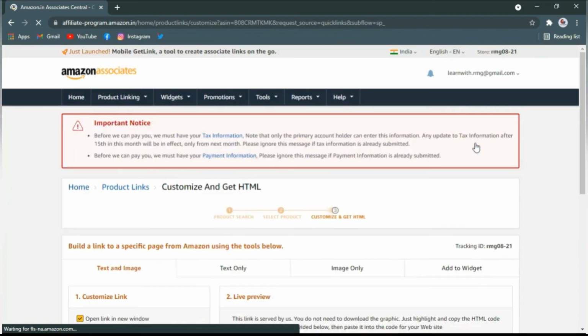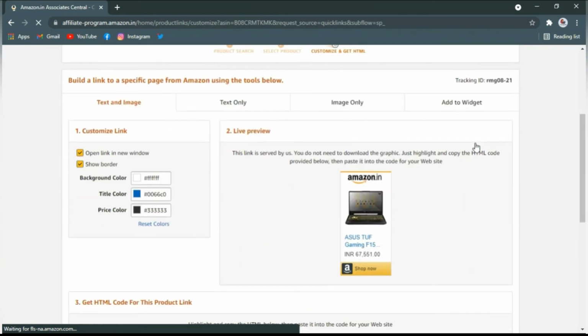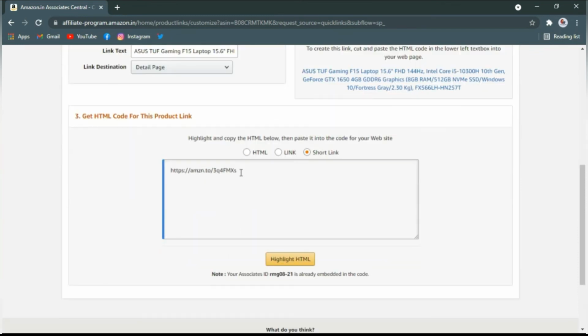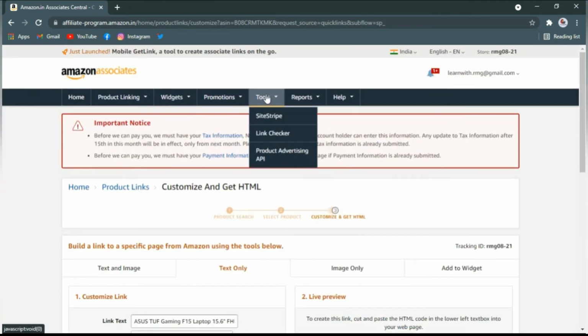Click the button. Here you have several options. If you have a website you can go with image and text format. But I'm going to select text only format so that I can get a short link. You can also check your link before adding it to your pages.